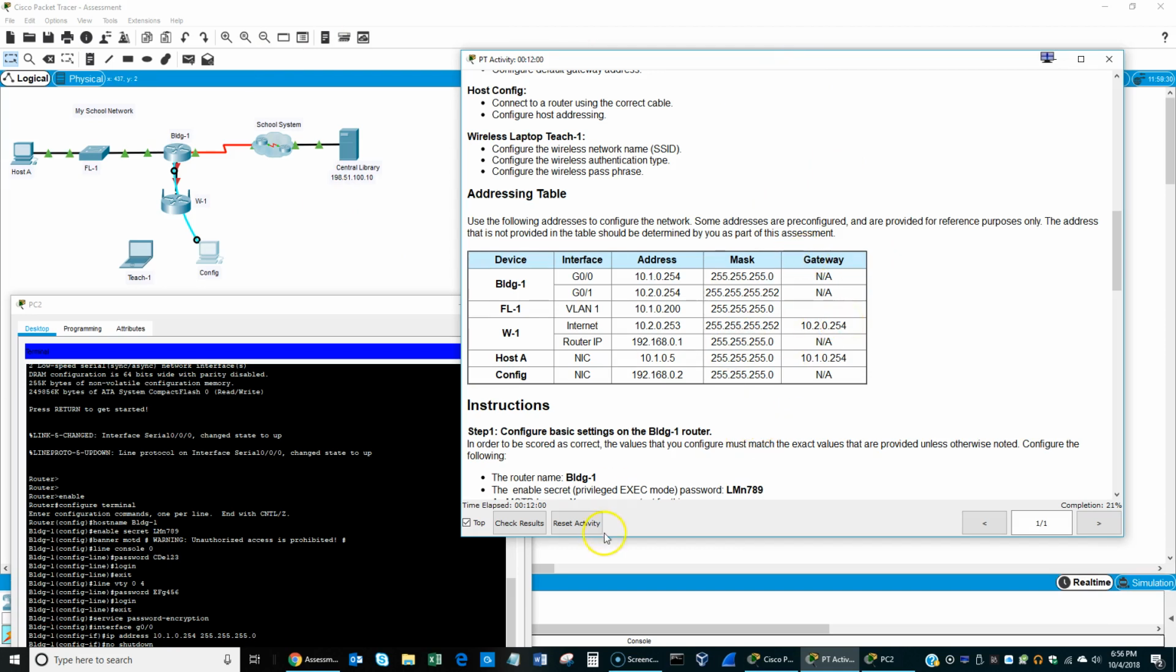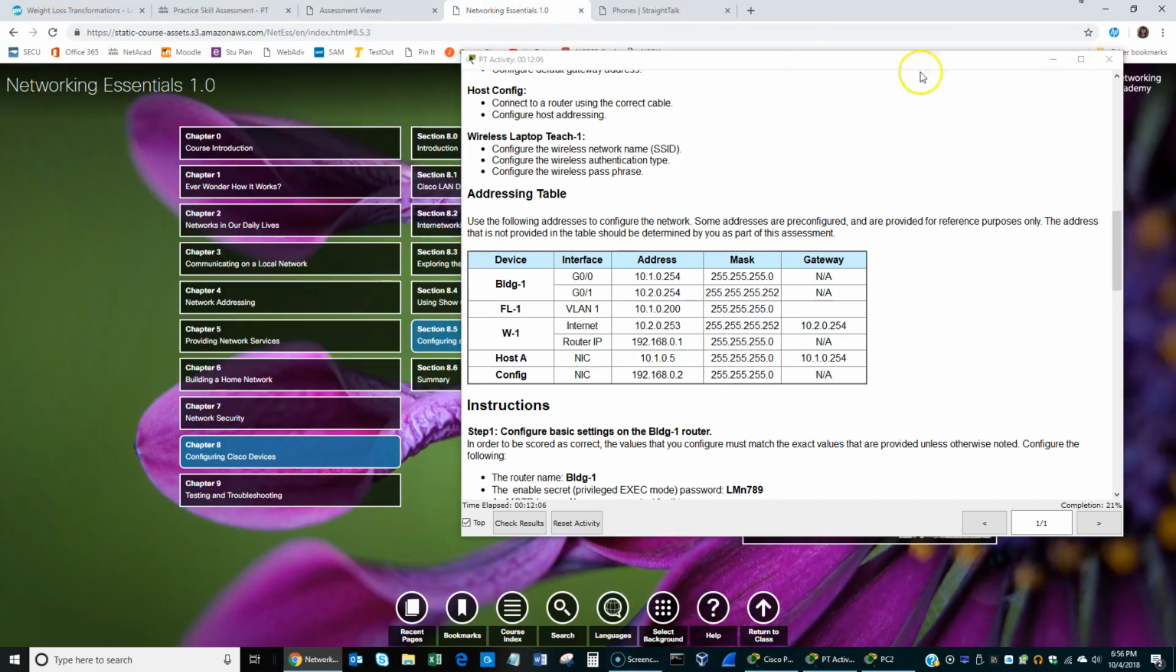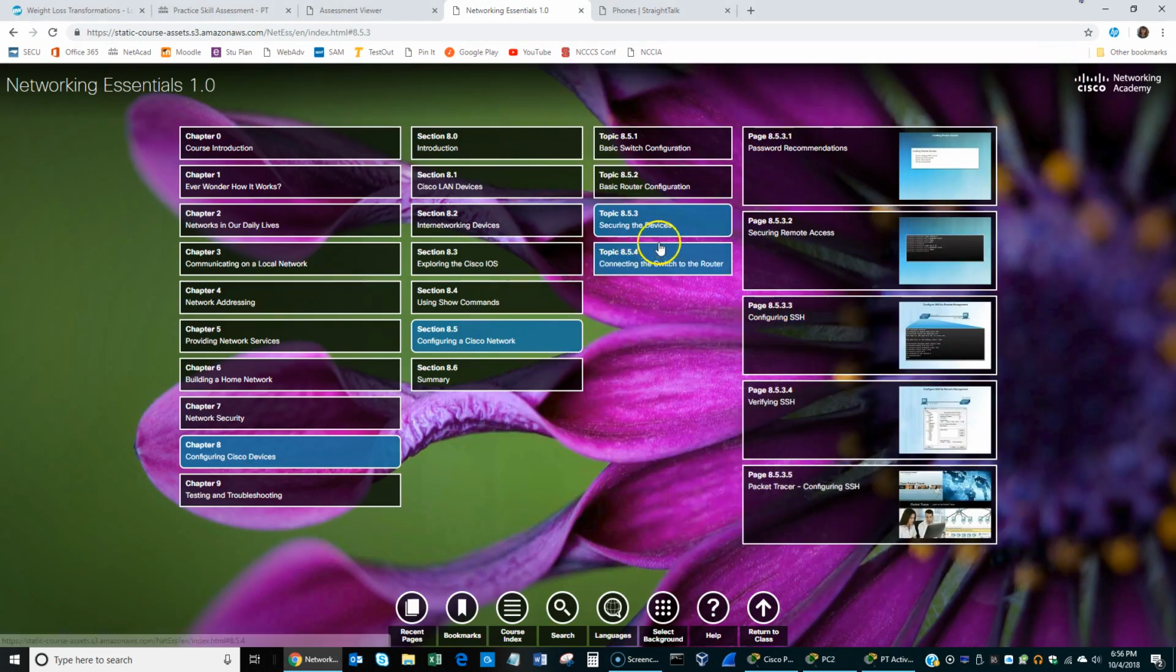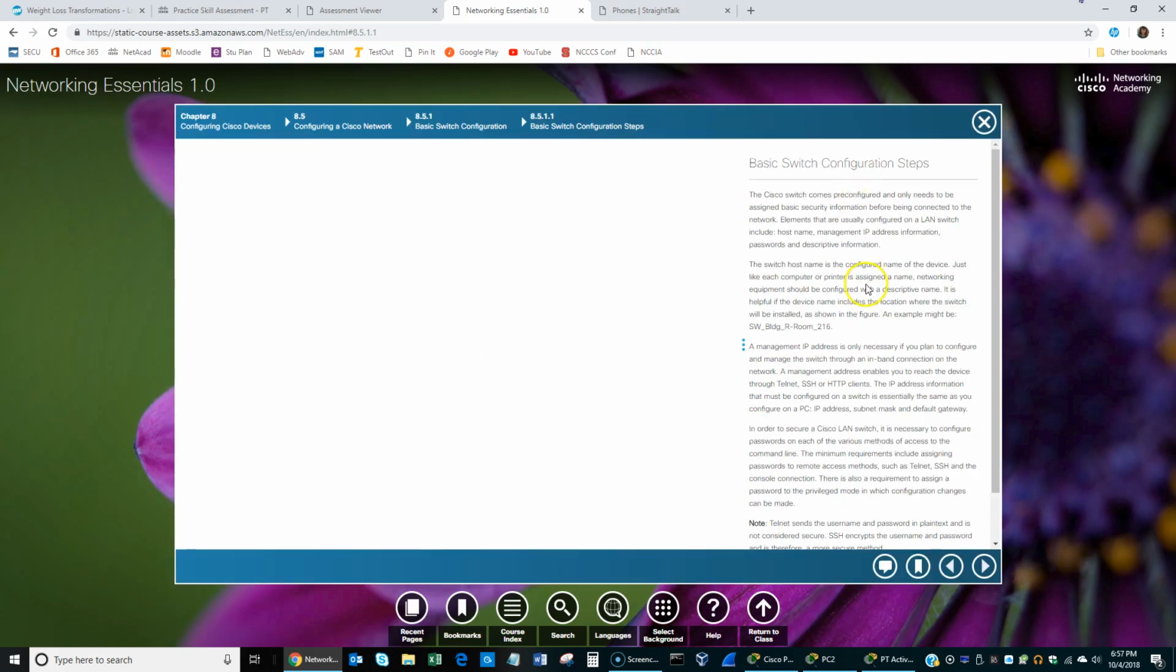So let's see if this gives you a little bit of help with the practice skills assessment for CTI 120 for networking essentials. And I'm going to go back to my browser. Notice that in chapter 8, that will show you a lot of these commands. For example, when you go to 8.5.1, 5.2, 5.3, and 5.4, that's where all of these commands are. So I'm going to show them to you.